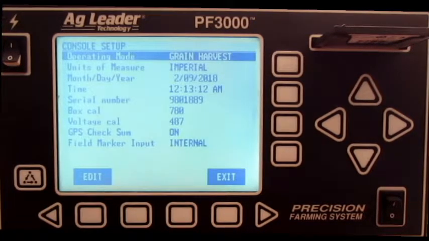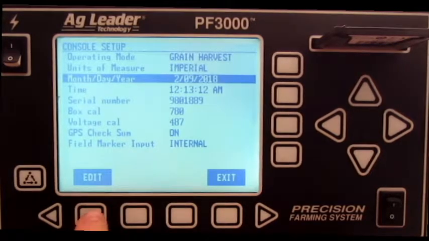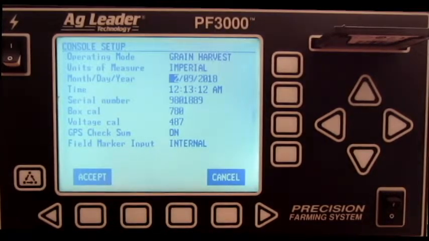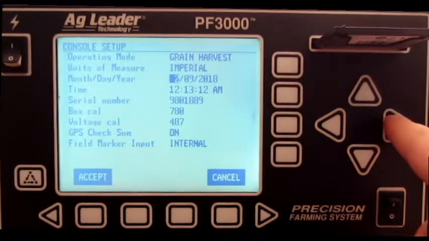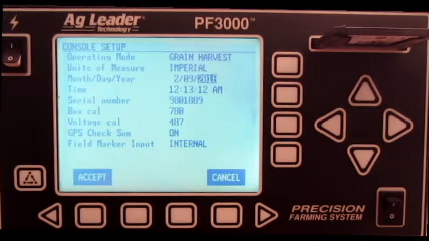Press the down arrow until month, day, and year is selected. Press Edit. Use the 4 directional arrows to set the correct date. Once this has been complete, press Accept.